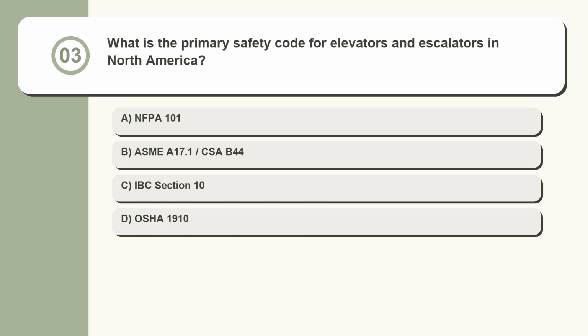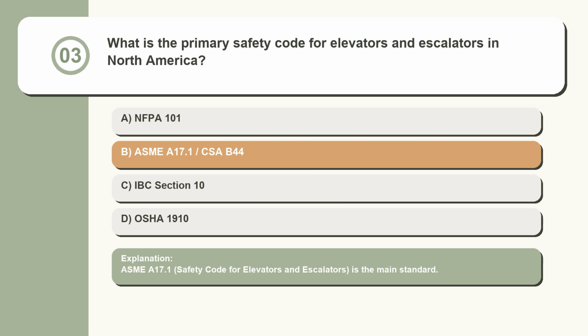Question 3. What is the primary safety code for elevators and escalators in North America? NFPA 101, ASME A17.1/CSA B44, IBC Section 10, OSHA 1910. ASME A17.1, Safety Code for Elevators and Escalators, is the main standard.